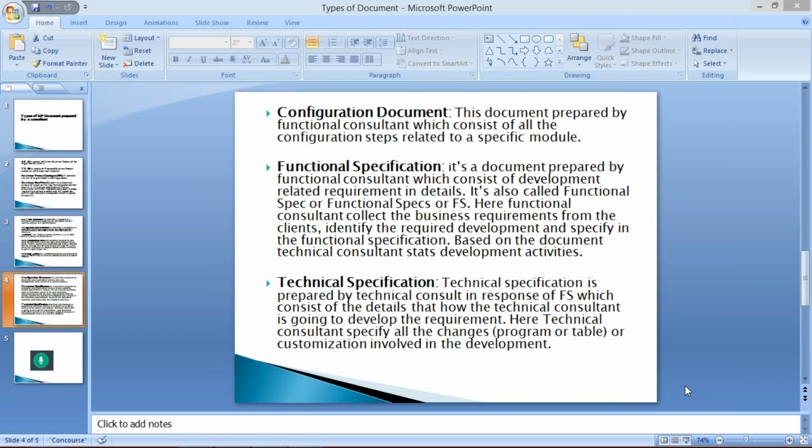TS stands for technical specification. This is a document prepared by the technical consultant in response to the functional specification. In the technical specification, they specify the progress of development: what exactly they have done today, how much they have done today, which table, what changes they have done today. Why are they going to prepare this TS?